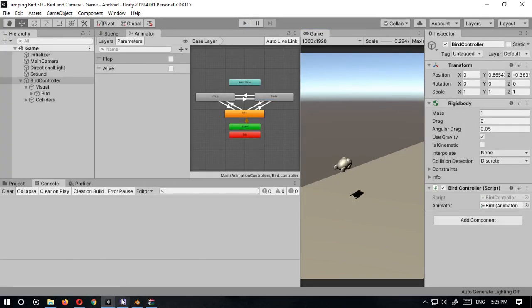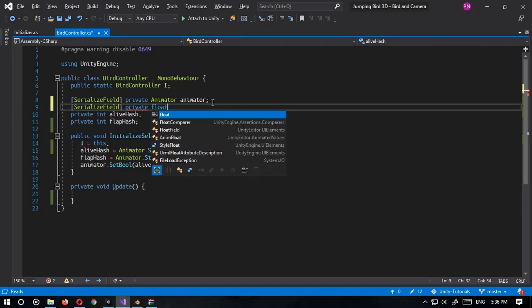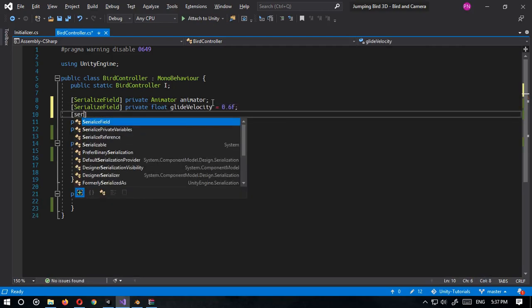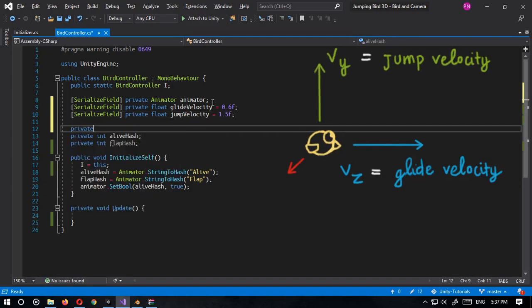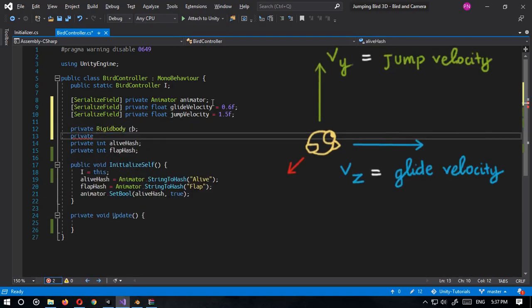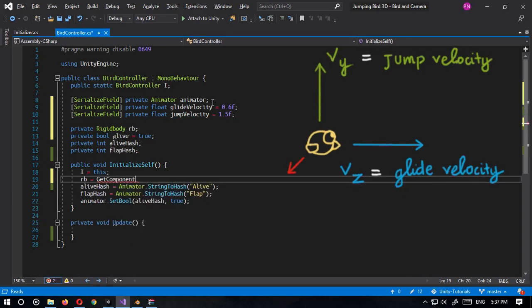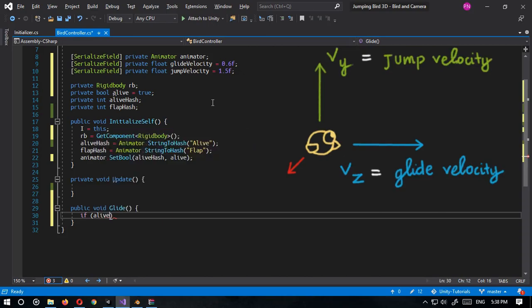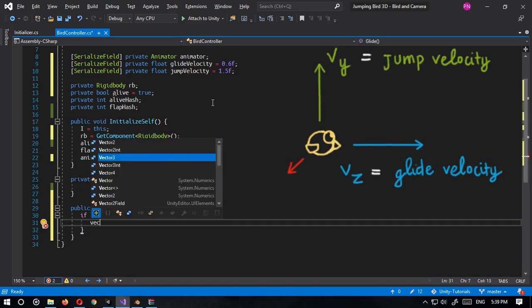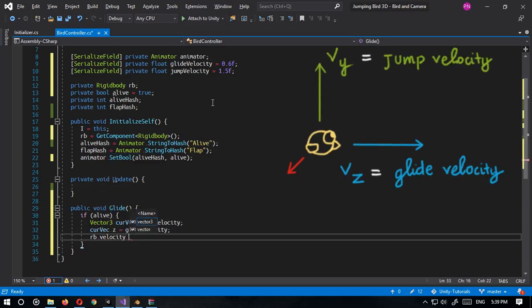Let's add some skill to the bird. First skill is gliding, and second is jumping. I will control the bird through its rigid body. The gliding skill will make the bird fly forward in z-axis. So let's set velocity z component to glide velocity.